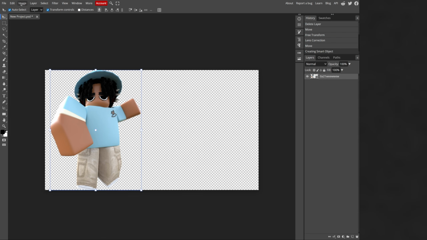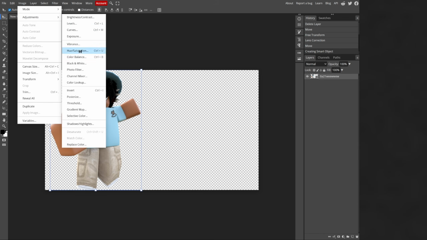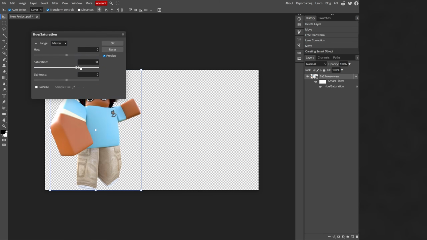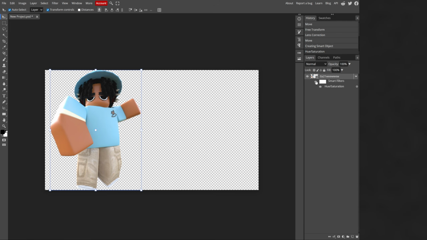So what I like to do now too is go to Image, Adjustments, Hue and Saturation, and just turn the saturation up a bunch. Not until my skin's orange, but right before that. And I have to turn the lightness up a bit too. Alright, so now Convert to Smart Object. And I like shading heavily on my thumbnails.